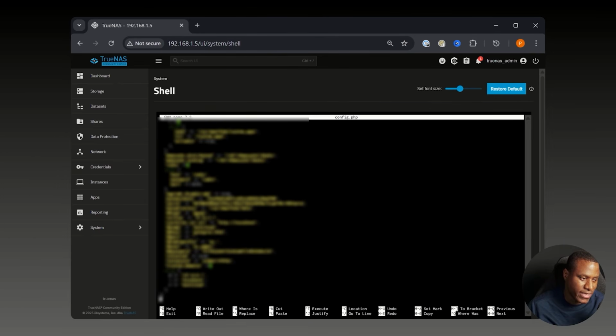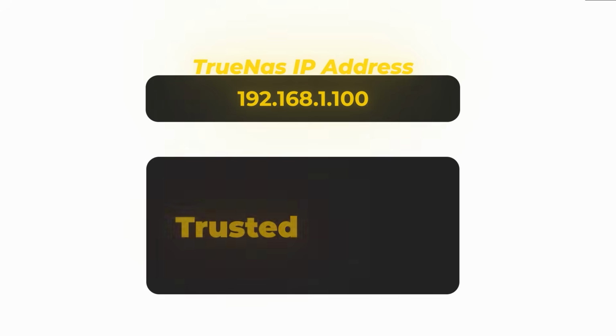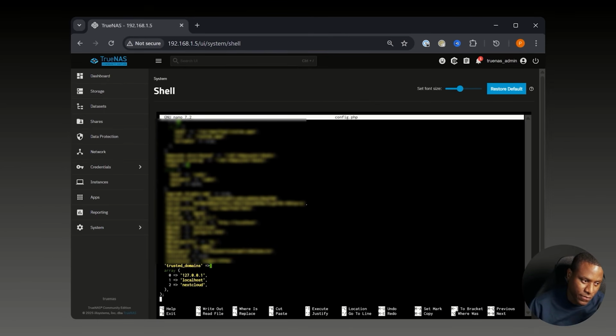So all the way down, what we're looking for is trusted domain. So when you see trusted domain, what you want to do is add the IP address of TrueNAS into the trusted domain, or if you already have a domain set up, you can add that domain in here, right? So in this case, all we have to do, instead of saying localhost, you can change that. Instead of saying Nextcloud, you can change that.